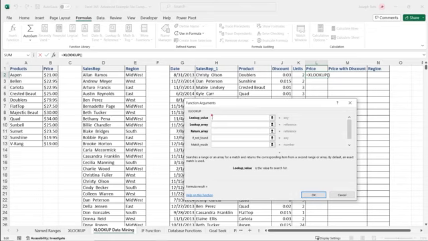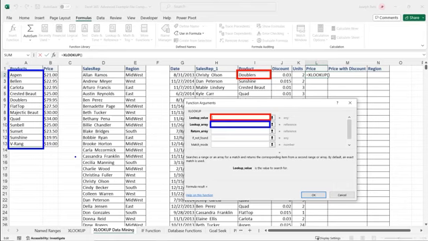The lookup value is going to always be what you're looking up by. In order to find the price, we need to look at what are we looking up the price for? The product, which would be I2. Then I'm going to say, well, where am I going to find the product, I2? Well, in this list of products. And then what do I want to return? Well, I want to return the price. And there we go. So that's going to be my function.